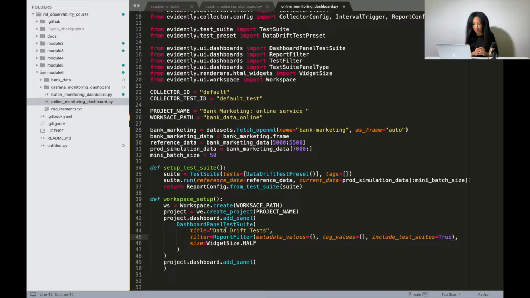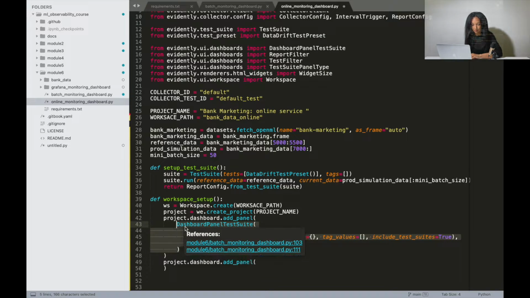That's it. Our first panel will be called Data Drift Tests, right? It will be half-sized, and we will include there all suites, so no filtration by metadata or by text values, and we will include test suites as well. So that's it, and let's create a very similar panel but with detailed information about tests. We already know how to do that from our previous video.